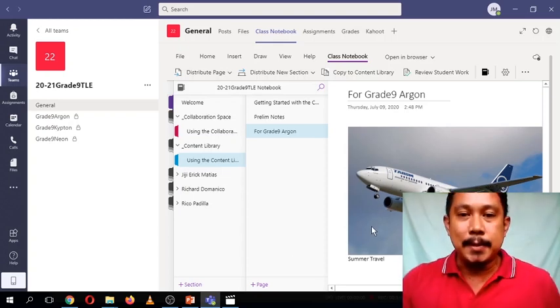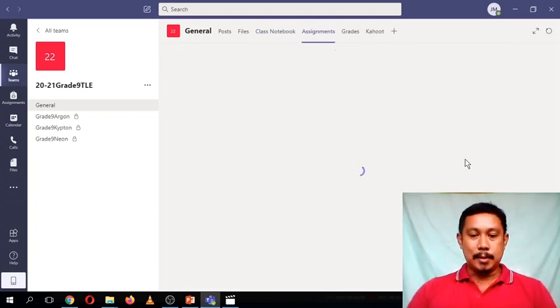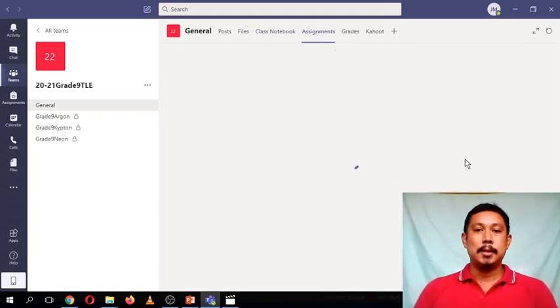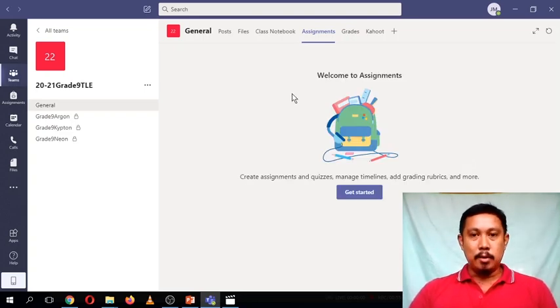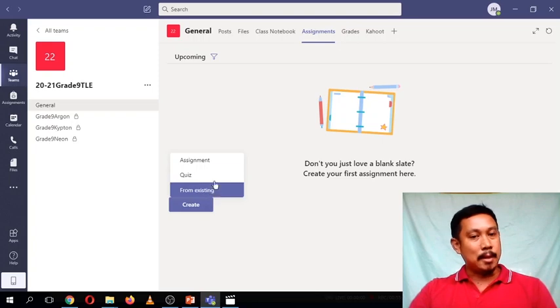Another thing is assignment. So what can you do inside the assignment? When you navigate to the assignment tab here, you can create an assignment or a quiz, manage timeline, add grading, rubrics, and more. Let's get started and let us create an assignment.